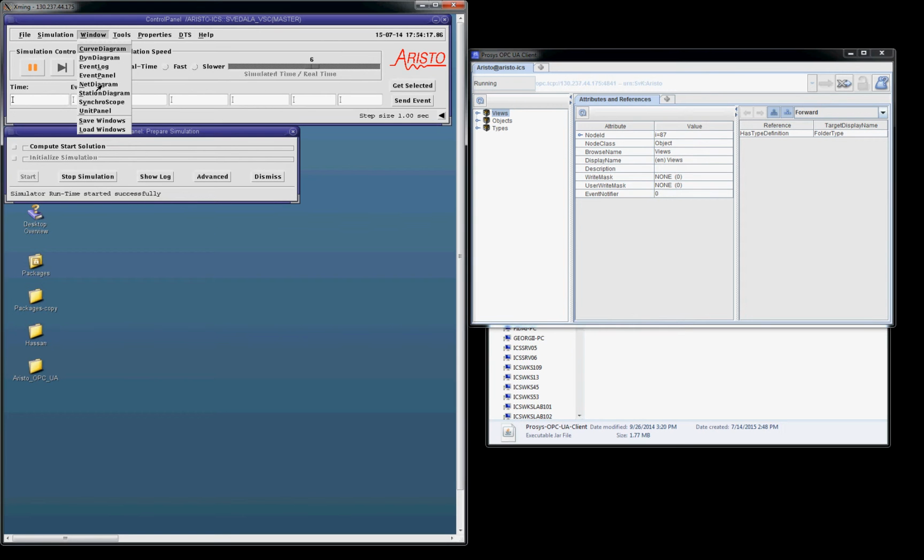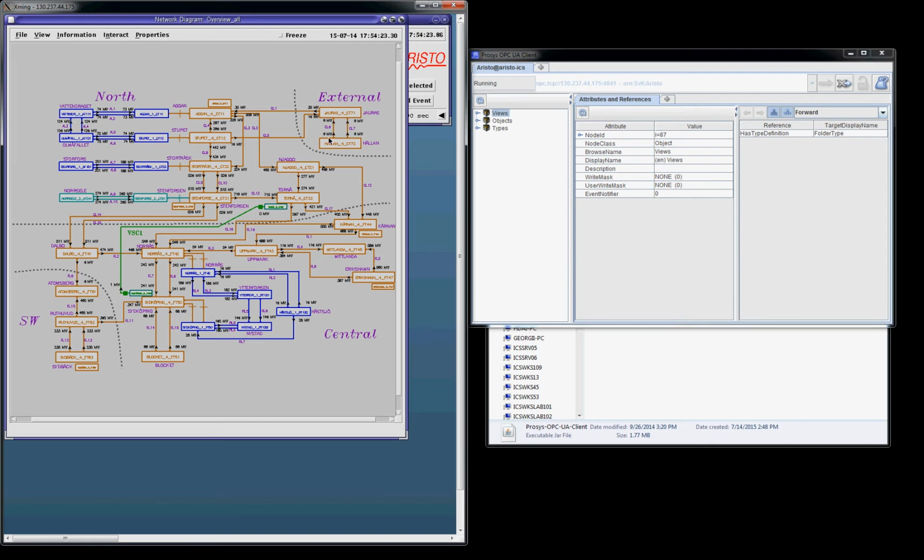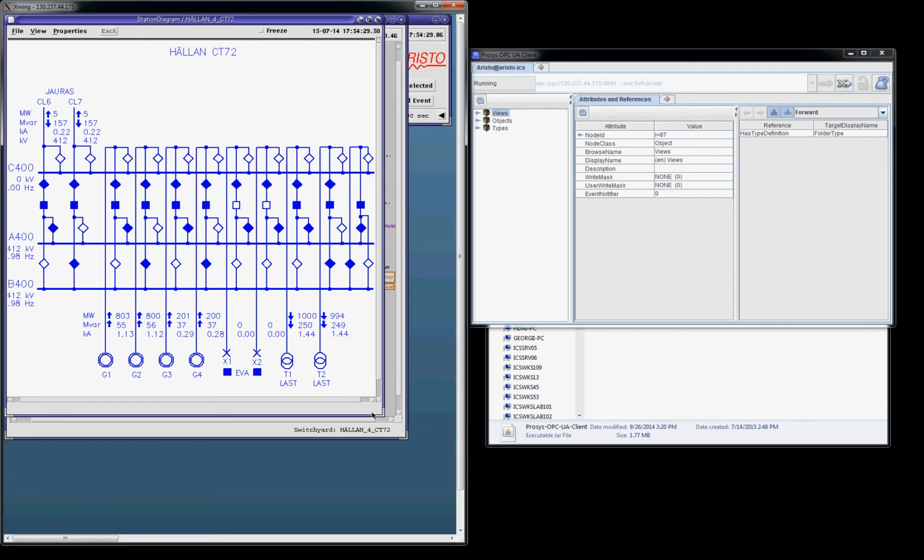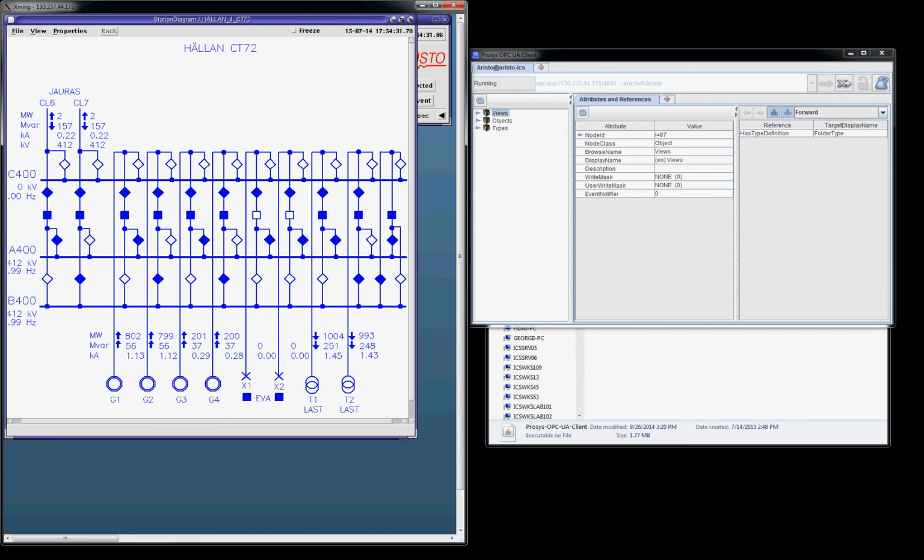We are going to open the network diagram in Aristo, and for example we are interested in some measurement in this Helen substation. We are going to open the switchyard diagram. Now if we want to read the active power of this generator G3 through the OPC UA, first you click on this G3 generator. So now you know that the name of this generator is Helen underscore G3.